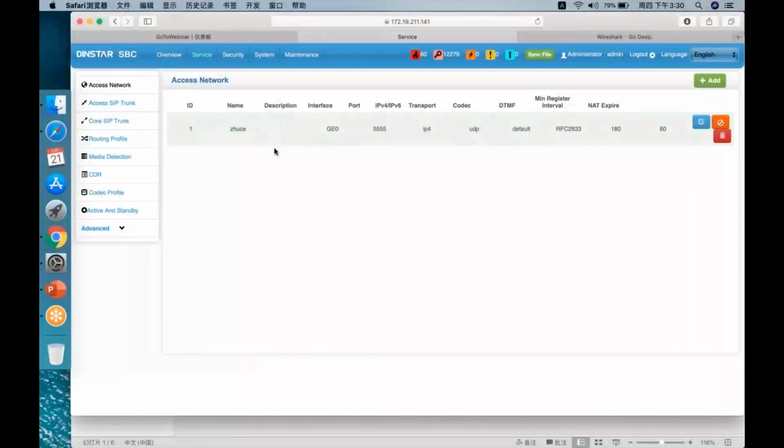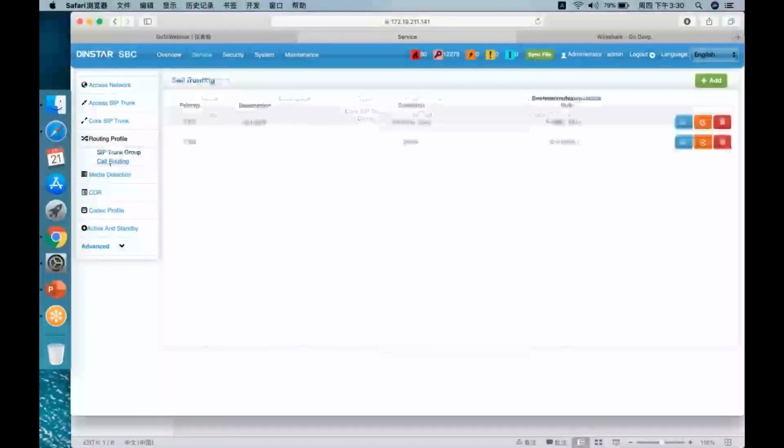After that we add some routing tables between these trunks, like from the SIP endpoints to the core trunk, or from the core SIP trunk to the access trunk. Then you can make calls between the ITSP and the IPPBX.